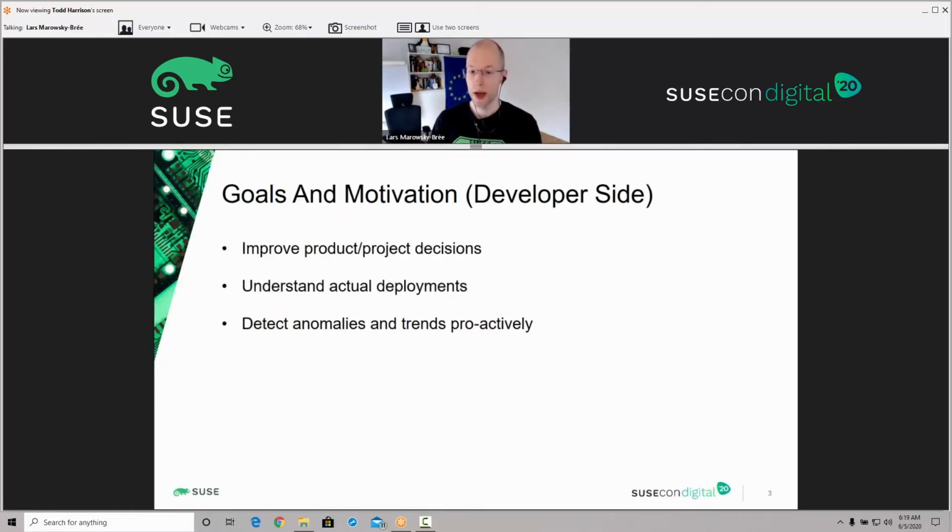So first, why do we want to better understand how Ceph is deployed? Well, that's quite obvious. We want to improve the project and product design decisions that we make. The better we understand how Ceph and SUSE Enterprise Storage are actually used in the real world, the better we can adjust our priorities. And also we want to be able to detect anomalies and trends proactively and not just in response to support incidents.